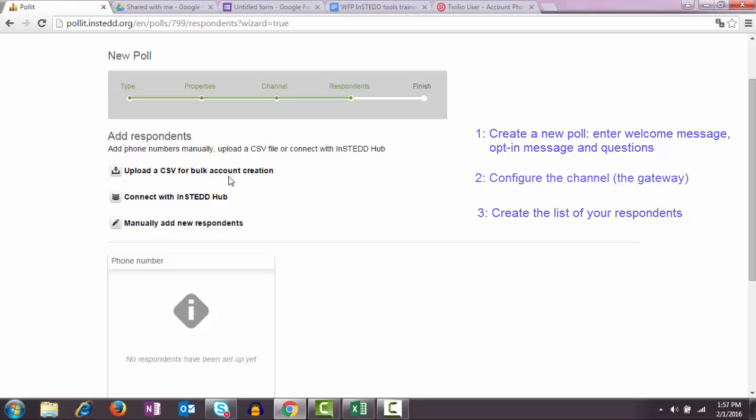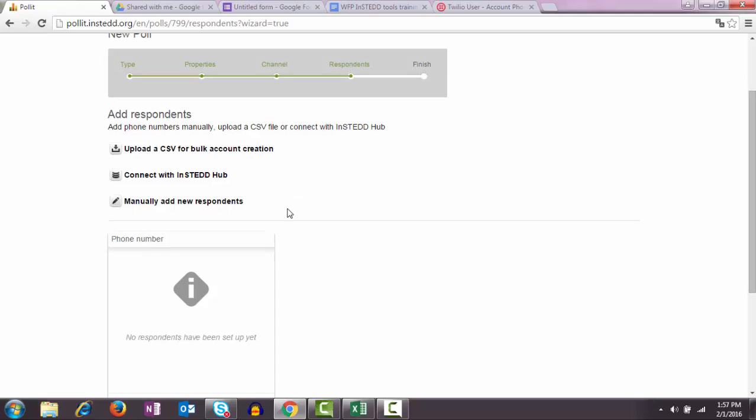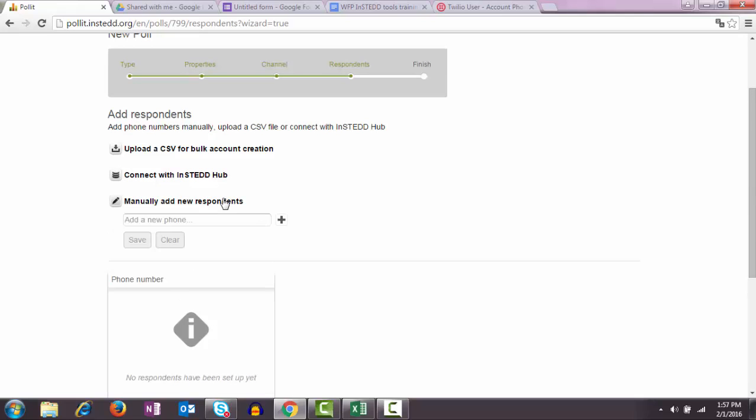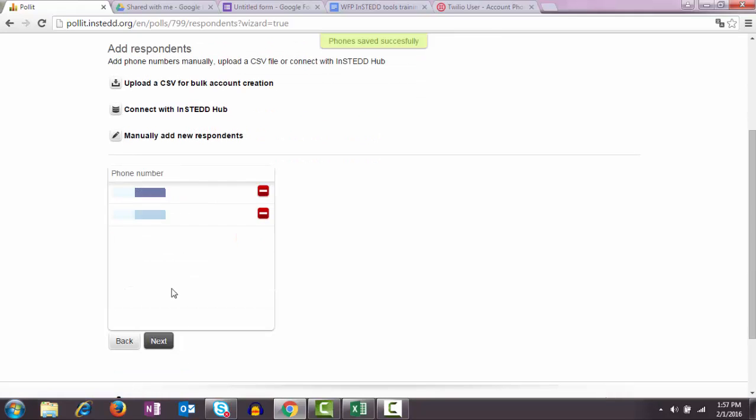You have the option to upload a CSV file, similar to what we had in Verboice, or to simply manually add new respondents. So what we can do is, as always, add Lucia's phone number. I think it's in the clipboard. Unless you use it for anything. In the clipboard. 236, is that yours? Yes. Perfect. And maybe we can add another one. Just to hit next.